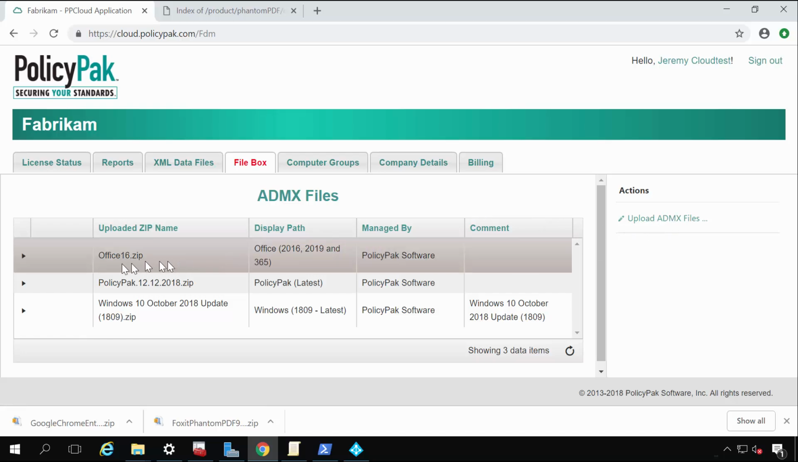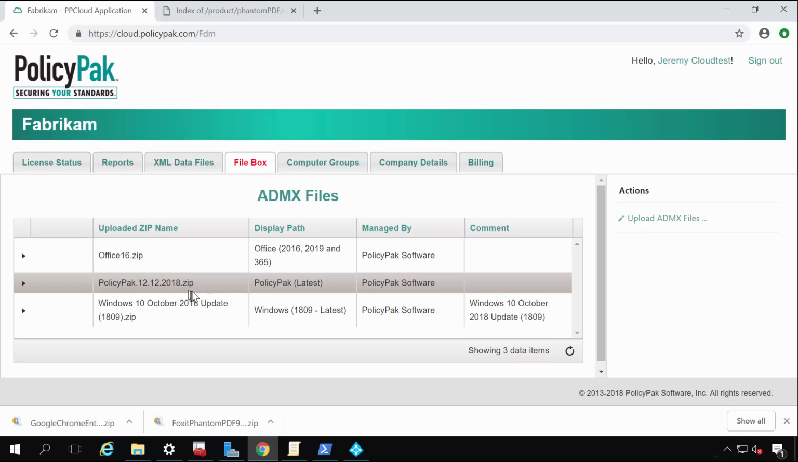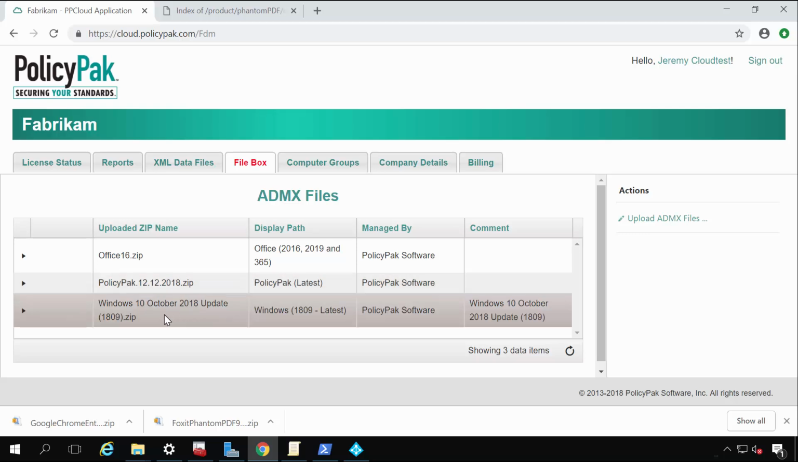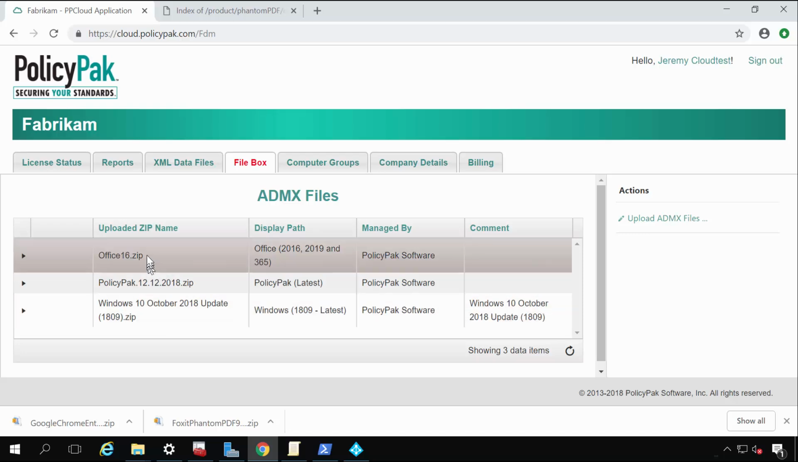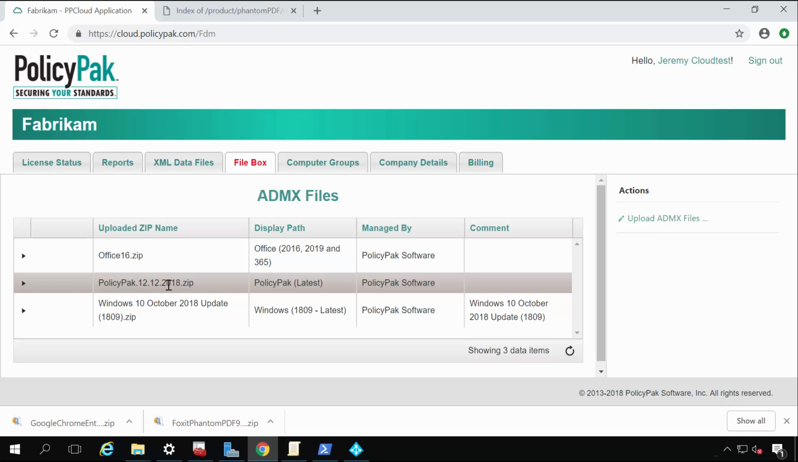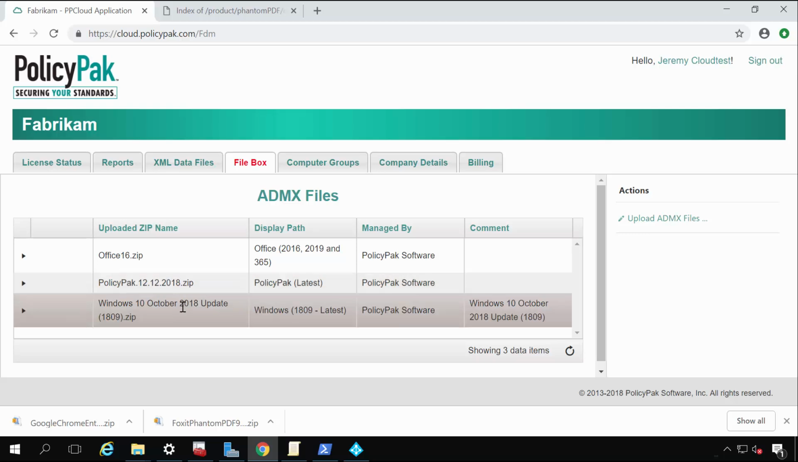Notice before I do this that we've already got Office 2016, 2019, and 365 templates, our built-in PolicyPak templates, in case you need to do some manipulations in PolicyPak land, and we also always have the latest Windows updates. So you don't have to do those. Let me say that again: you never should have to upload Office, the PolicyPak ADMXs, or Windows' own built-in ADMX files. We do that for you.